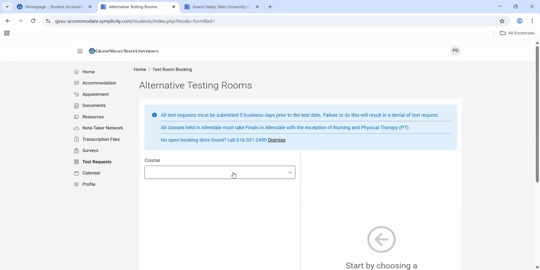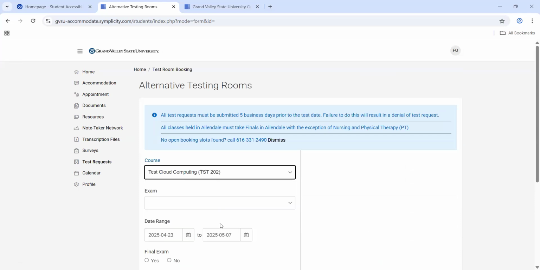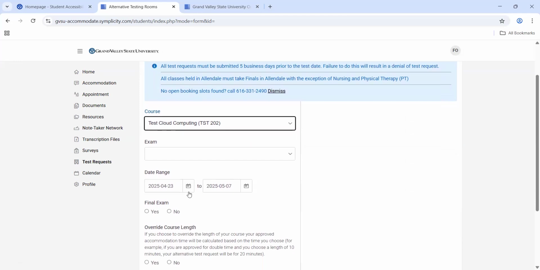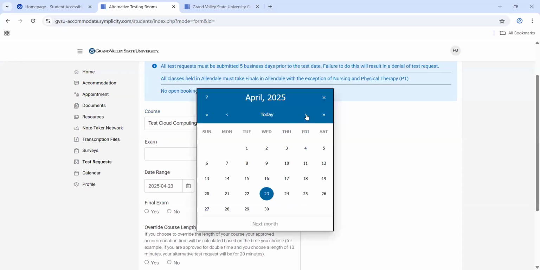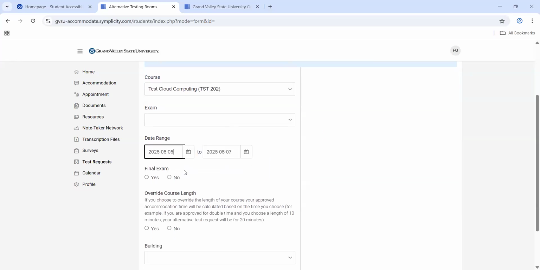Once you click new testing request, you first of all select the course from the drop down. If you cannot see the test request menu or you do not see any of your courses from the drop down, please reach out to your advisor to assist you. And then you select the date that you want to take your test. So let's say I want to take this test on the 5th of May. So you select your dates.